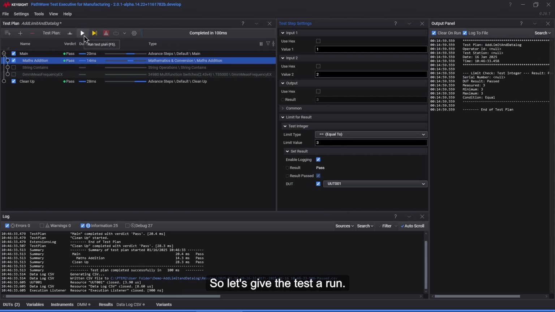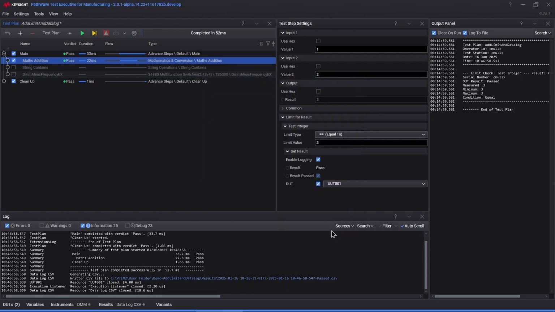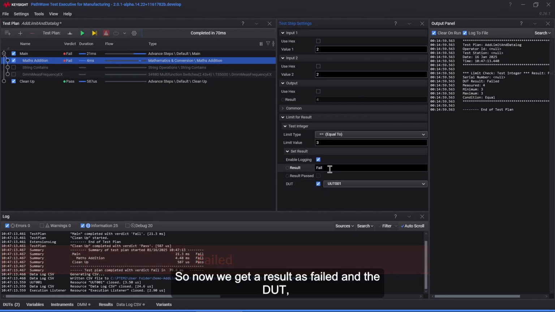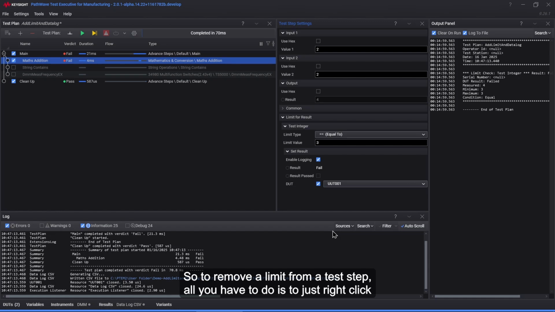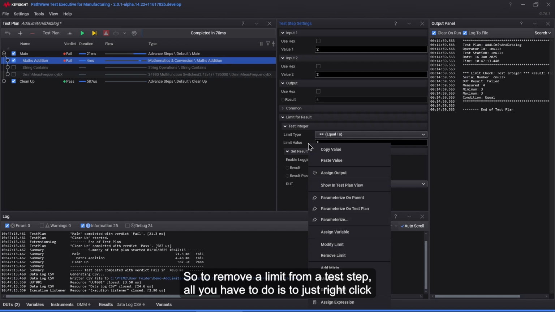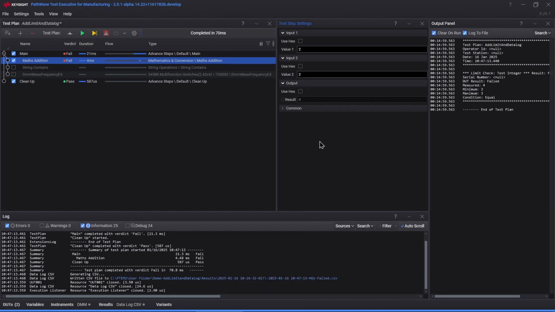So let's give the test a run. The result is passing. And if you look at the DUT, we get the pass result as well. So if we simulate a failure, now we get a result as failed, and the DUT will be failing as well. To remove a limit from a test step, all you have to do is right-click on the limit and say Remove Limit, and the limit is gone.